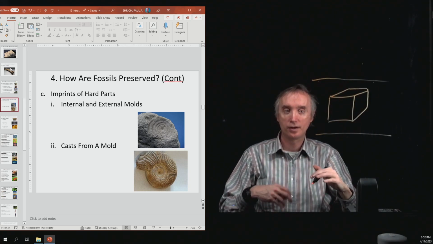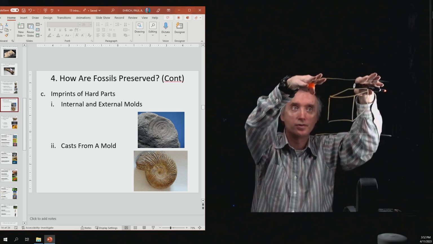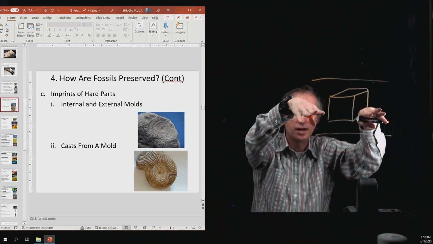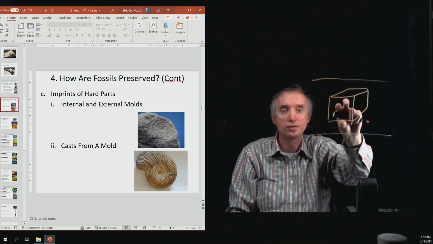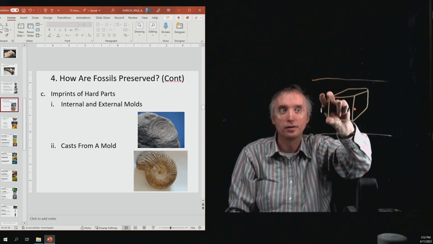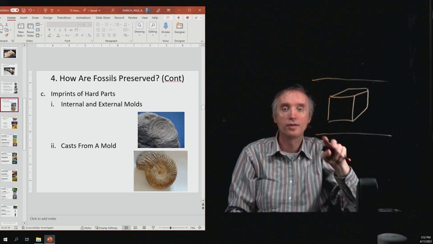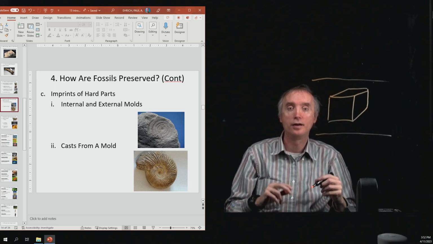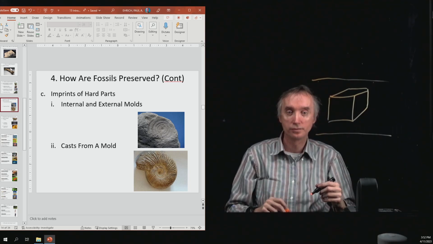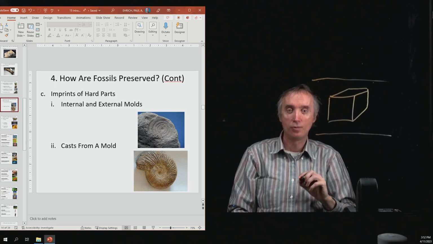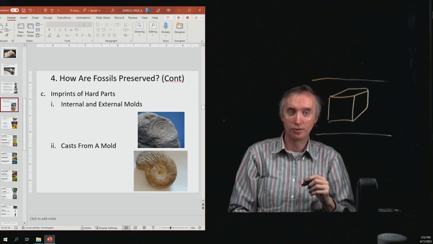Now let's say that erosion occurs, and so all of this soil and sediment and rock up here erodes down and exposes this hole that is in this rock. Well, that then would be an external mold of the original organism. Now what then would be an internal mold of this organism?